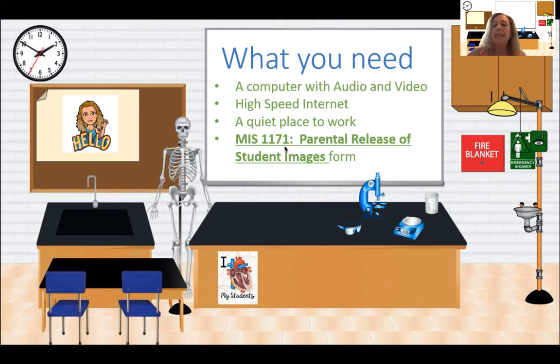You're also going to need the MIS 1171. It's a parent release form of student images. It can be found on the district website under the MIS forms, and I will be putting a link on my school website with Davidson, and you can also get a hard copy from the school itself by asking for it at the front office.